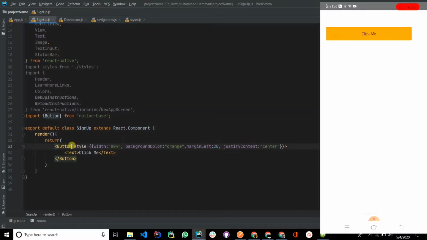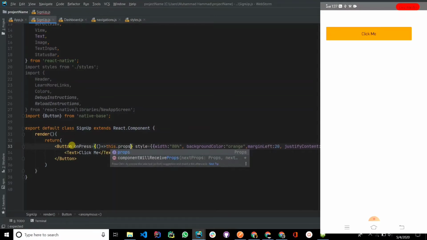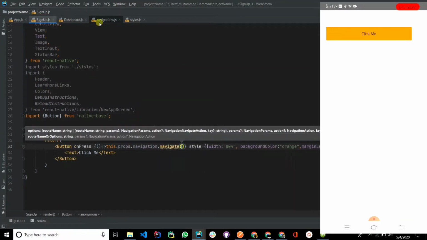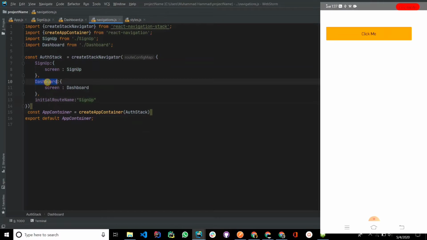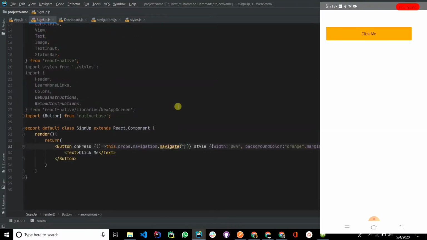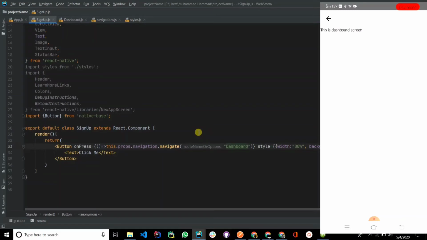Now inside this button, I am going to define my navigation. On press is equal to, and what it will do is navigate me to the dashboard screen: this.props.navigation.navigate to this dashboard screen. So whenever I click on this button, it should navigate me to the dashboard screen. Now let's save it and click on this button, and here you can see I am navigated to the dashboard screen. So that's all for this tutorial.